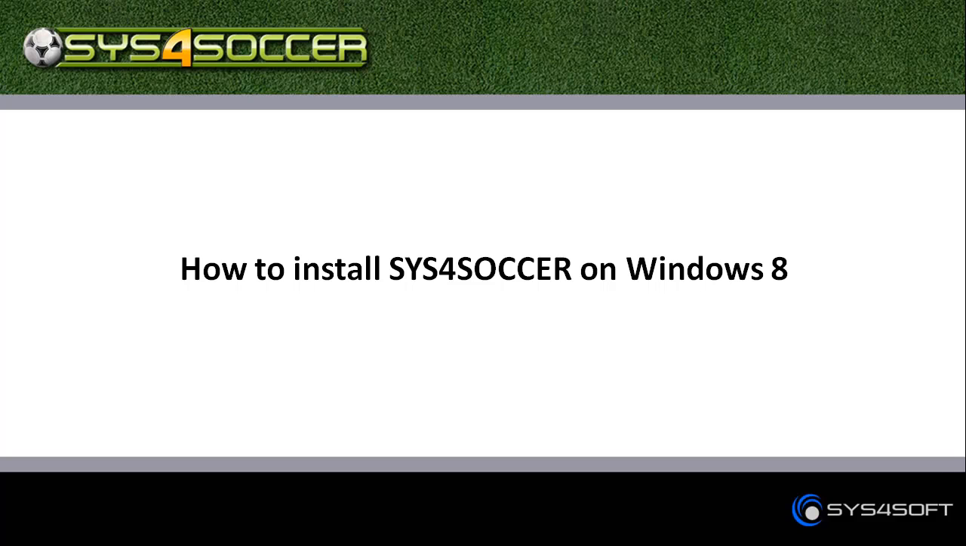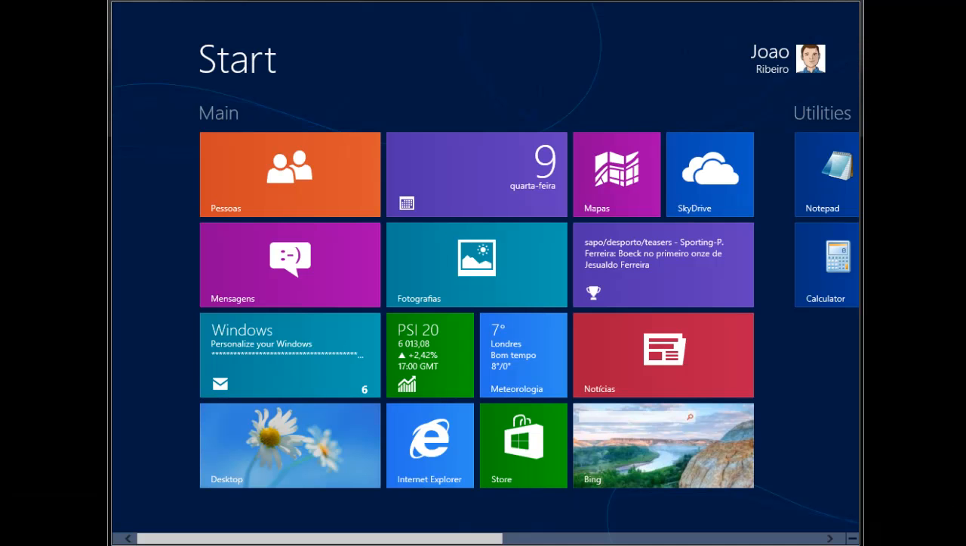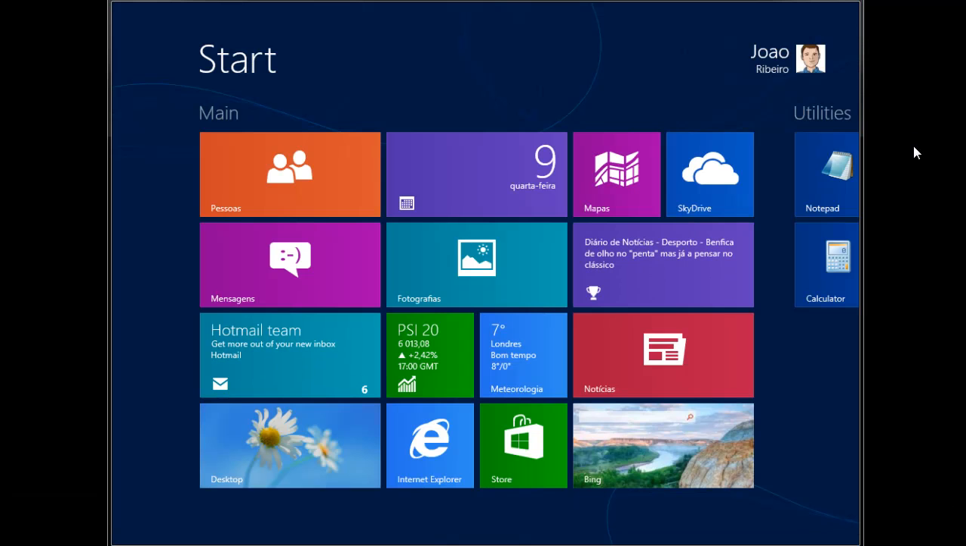In this video, I will show how to install SYS4SOCCER on Windows 8. Windows 8 is the new operating system from Microsoft. To install SYS4SOCCER on Windows 8, you must do the following steps.